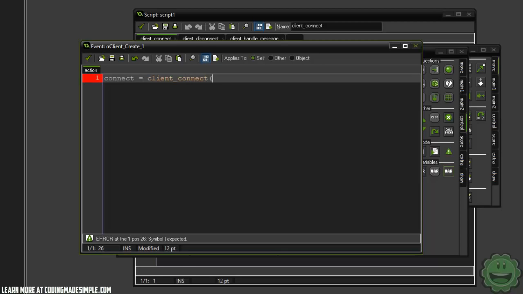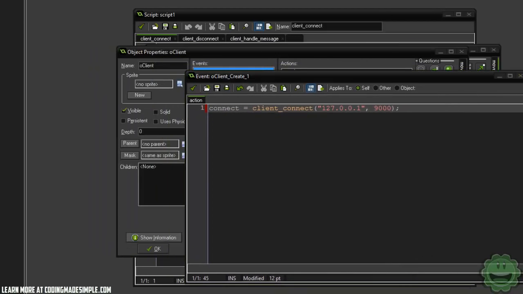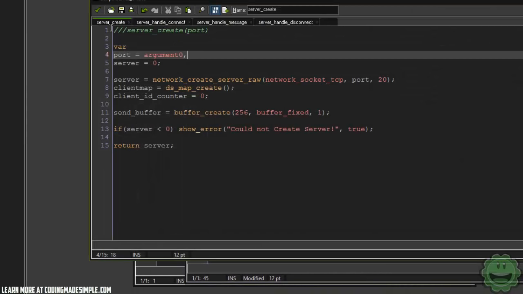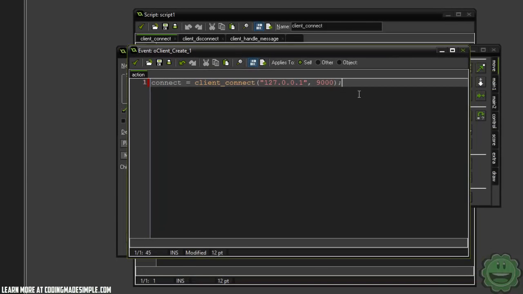And here we're going to want two arguments. We're going to want the IP address that we want to connect to, and we're going to want the port. So here I'm going to say we're just going to use the local connection for now. So it's 127.0.0.1, and then the port is going to be 9000. That's what we used on the server, so make sure that is correct. Our port right here. So yeah, that's pretty much all we're going to need.